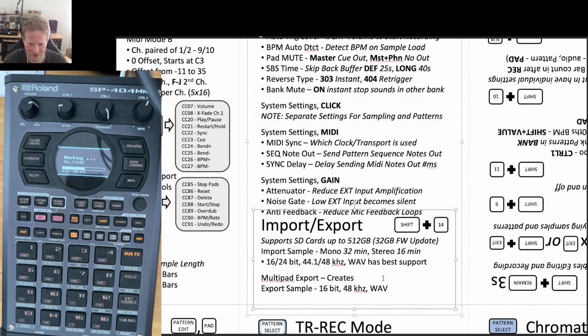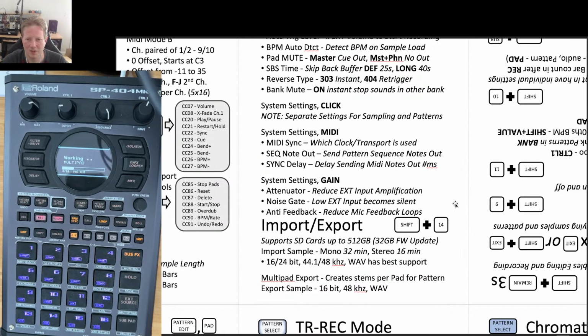Creates stems per something like that. I don't know. I'll work on rewriting that. And I'm not gonna cross it off the list yet. But let's see how this fits.